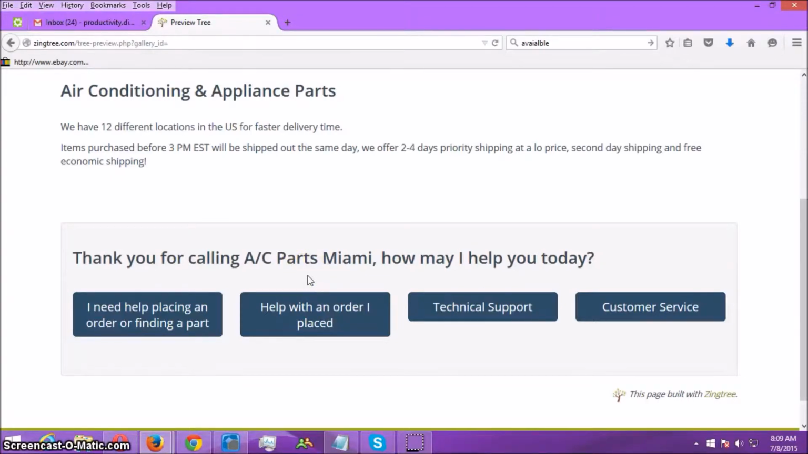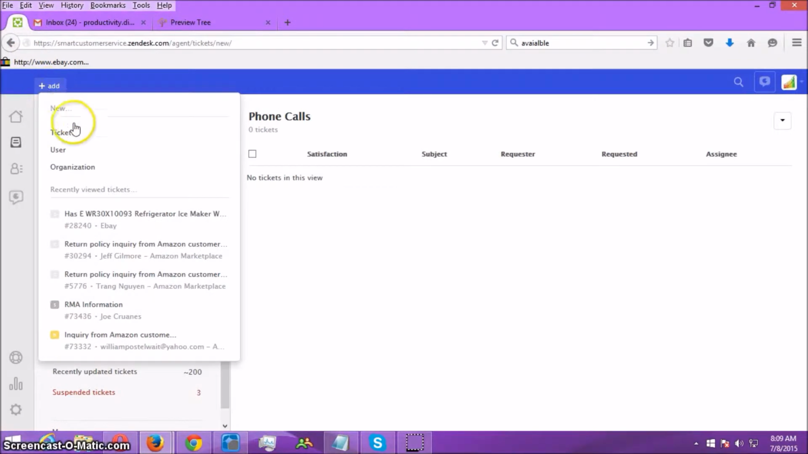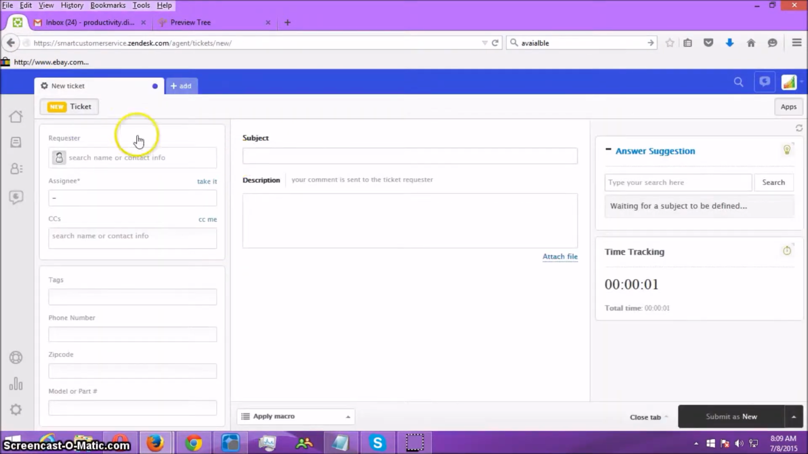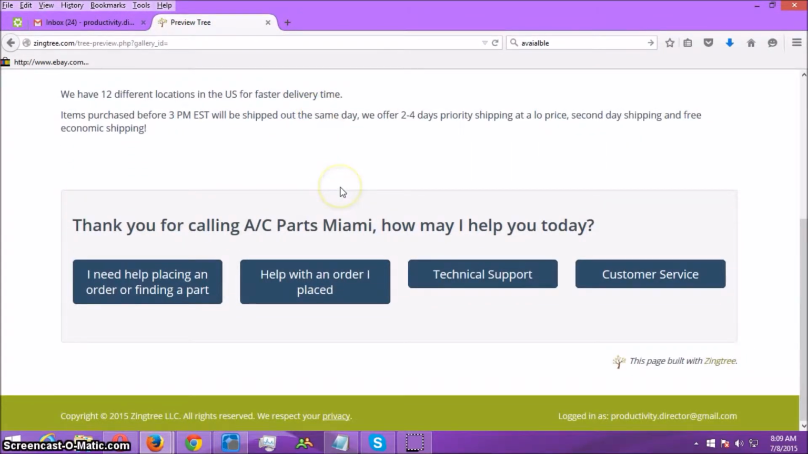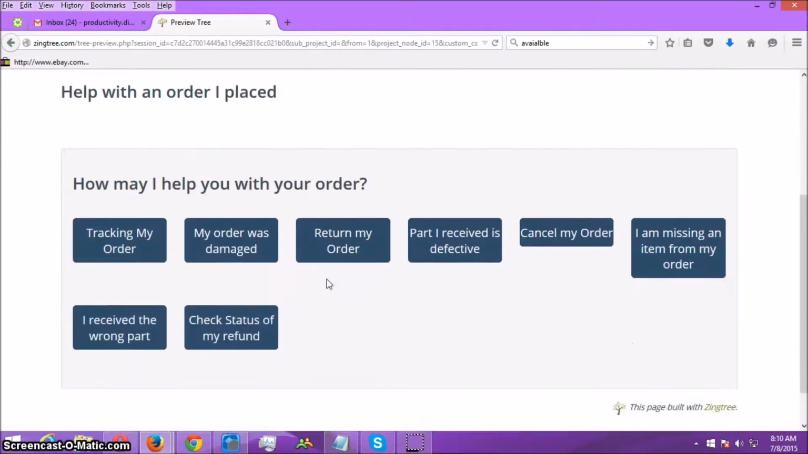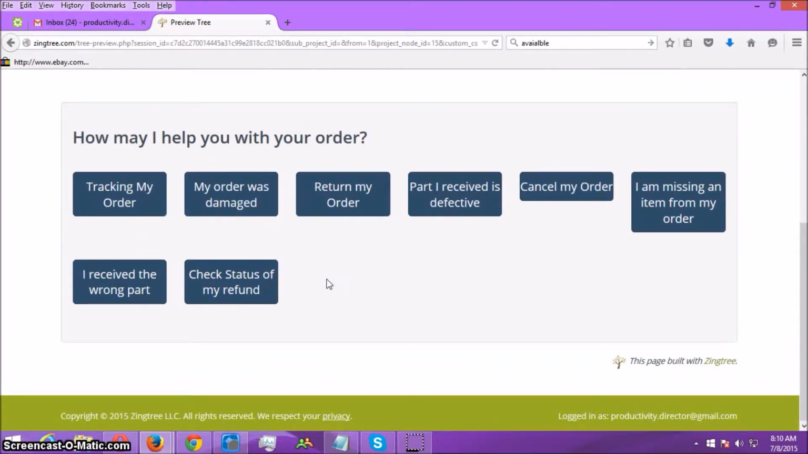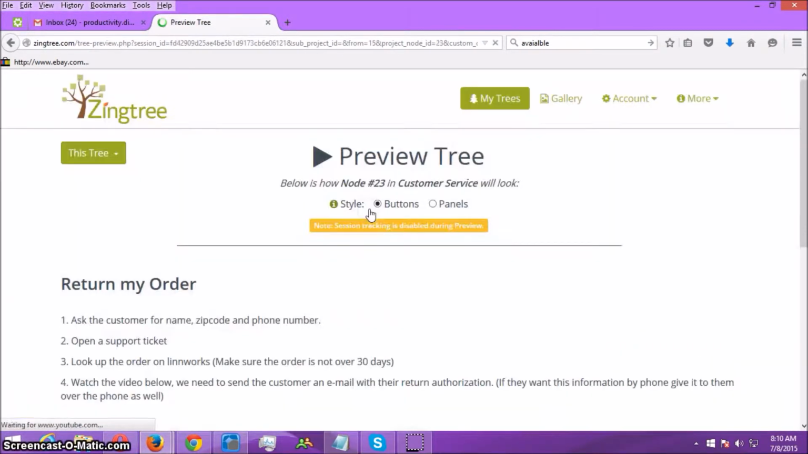The first thing we need to do when a customer contacts us is go to zendesk.com and open a new support ticket. You do this by clicking on Ticket. Now we need to choose the option why the customer is contacting us today. In this case, this customer needs help with an order they already placed.